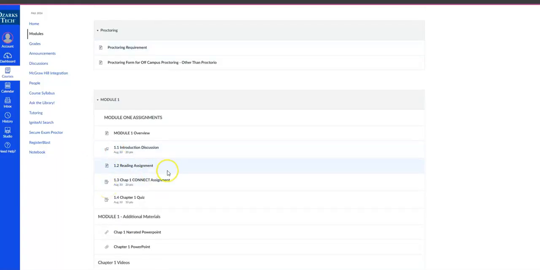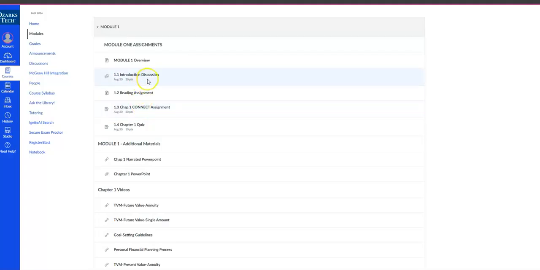If you look down at the modules, each of the modules' assignments, you'll see they're structured pretty much the same way. It starts with an overview of the module, then followed by the introduction discussion, a description of the requirements. There's a reading assignment with chapters that you're going to read in the electronic textbook. There's a Connect assignment. There's a Chapter 1 quiz. And each module is set up pretty much the same way.